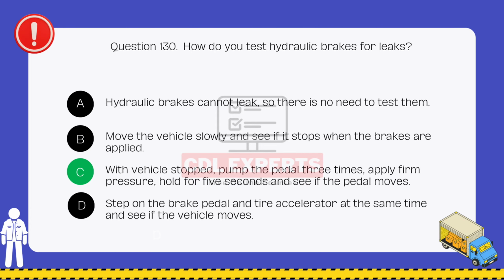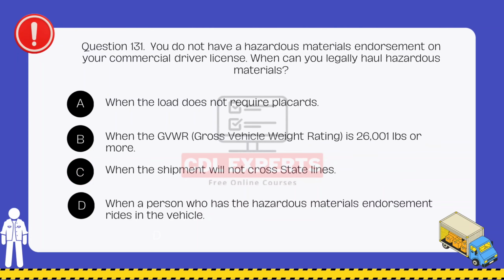The correct option is C. You do not have a hazardous materials endorsement on your commercial driver license. When can you legally haul hazardous materials? When the load does not require placards. When the GVWR is 26,000 lbs or more. When the shipment will not cross state lines. When a person who has the hazardous materials endorsement rides in the vehicle.